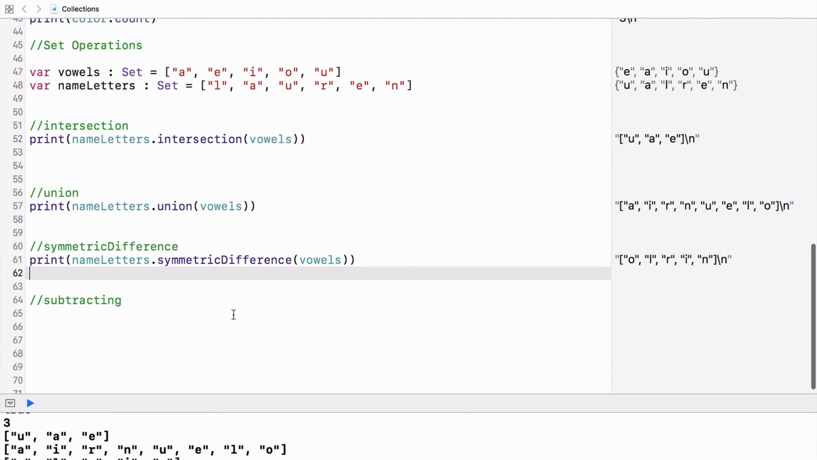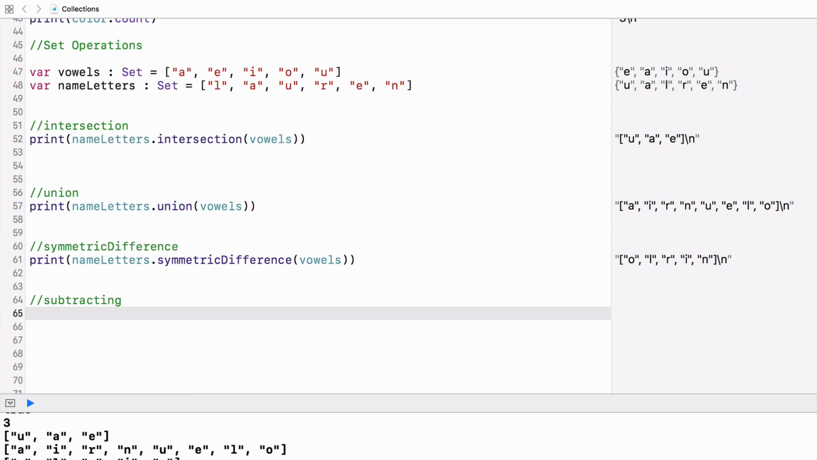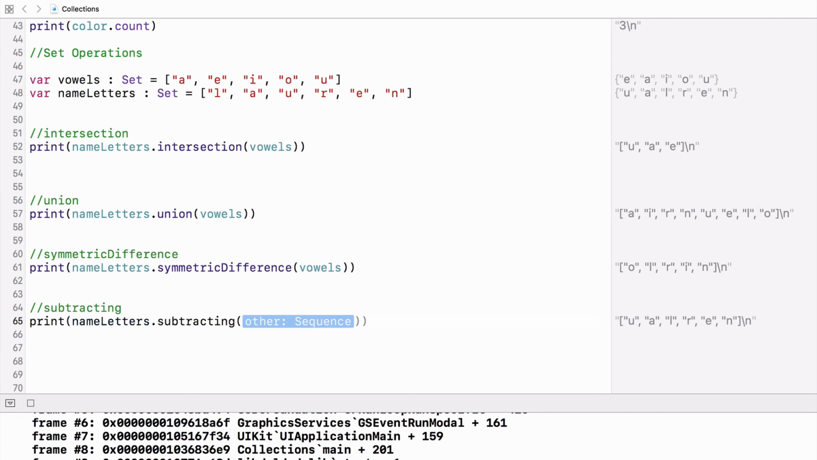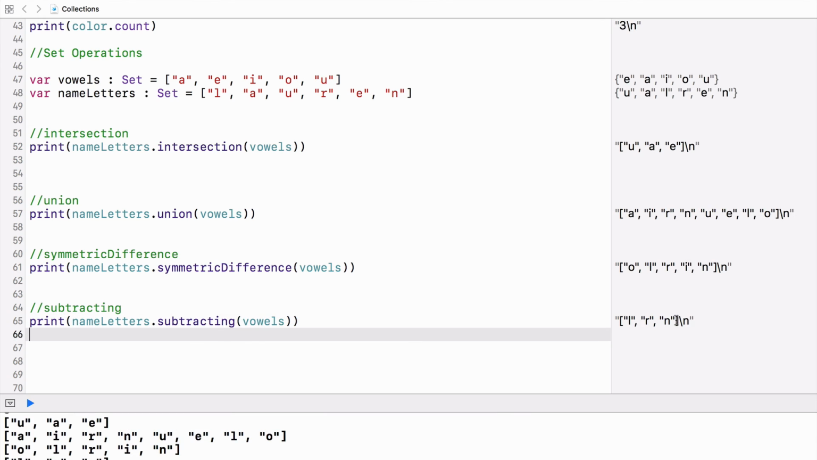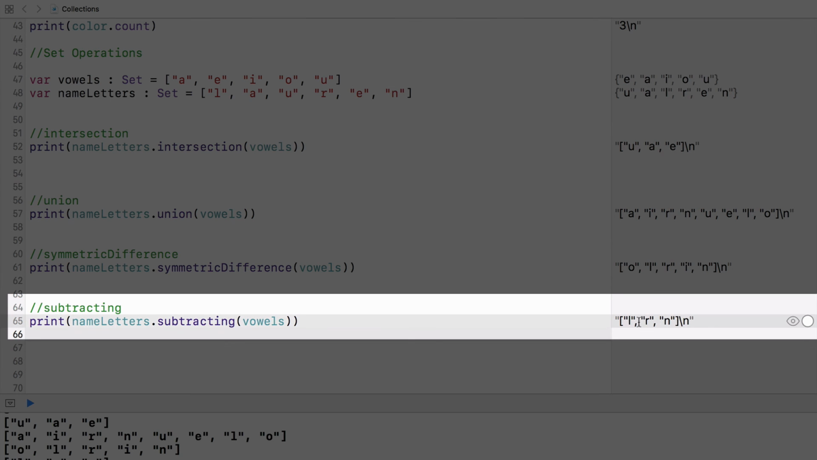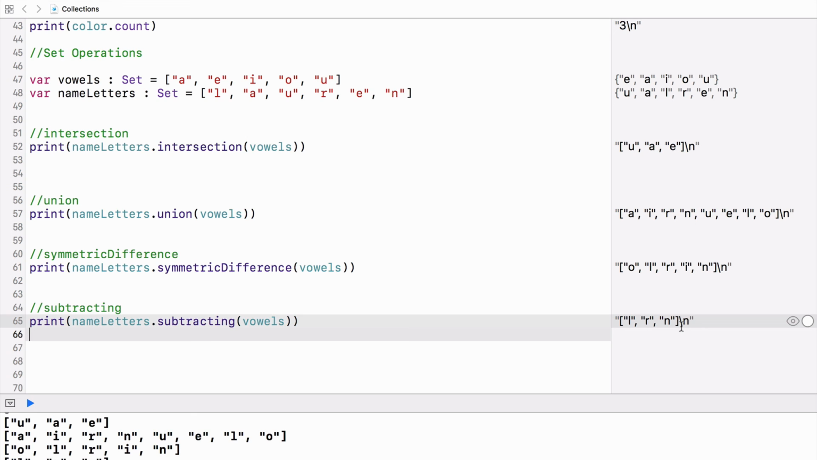The last is subtraction, and we write that as print nameLetters.subtracting(vowels), and the result is L, R, N as expected. With this, we complete sets. In the next video, we will cover dictionaries, the last part of collections.